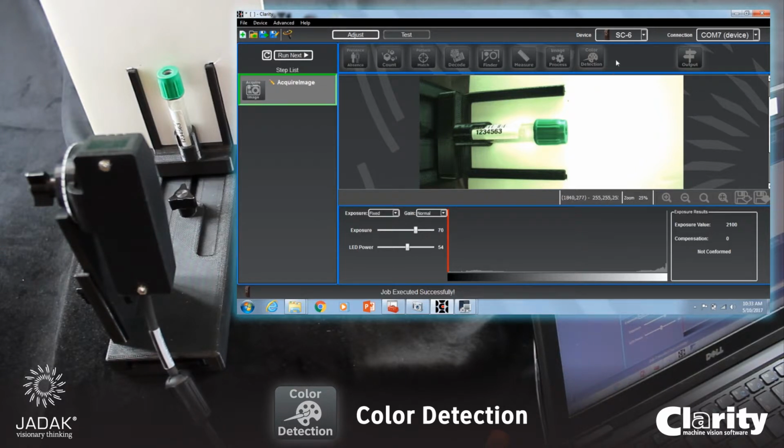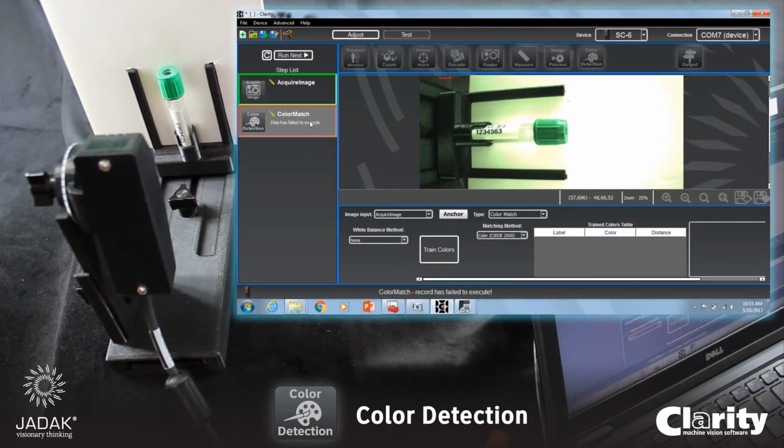And so the first step that you'll do is select the color detection tool from the toolbar up at the top. You'll see the color match tool then appear in the step list over here on the left. So the very first thing that you want to do is train the camera to tell it to look for a specific type of color, to tell that camera that a certain color is going to be identified and either therefore acceptable or not acceptable. So the very first thing you'll need to do is to click the Train Colors button here.